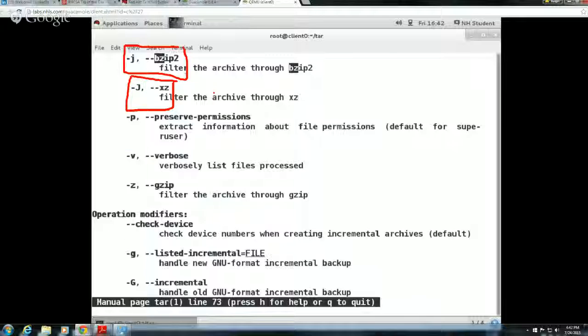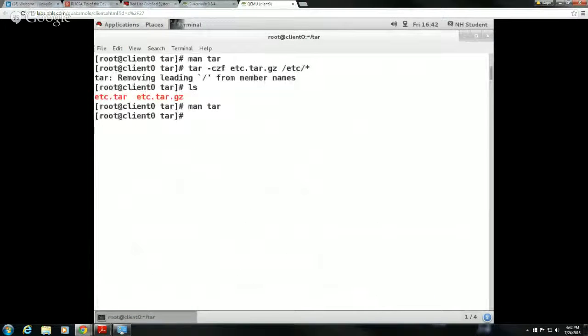But we're going to actually do both. So I'm going to come back here and I'll say tar. Again, we're going to create, and we're going to use bzip compression. So j, f, etc.tar.gz.